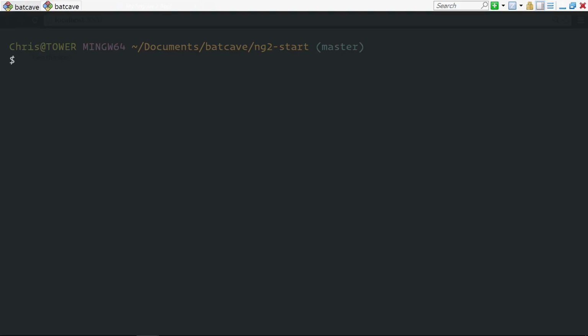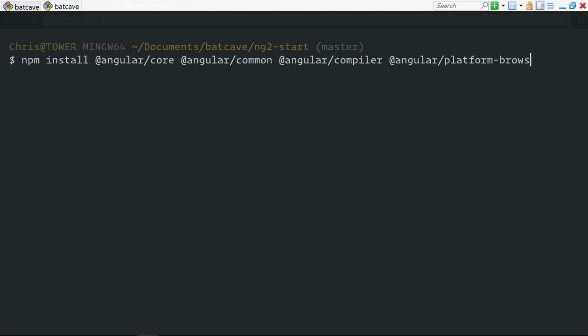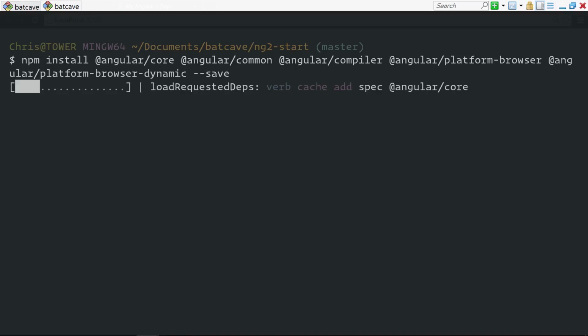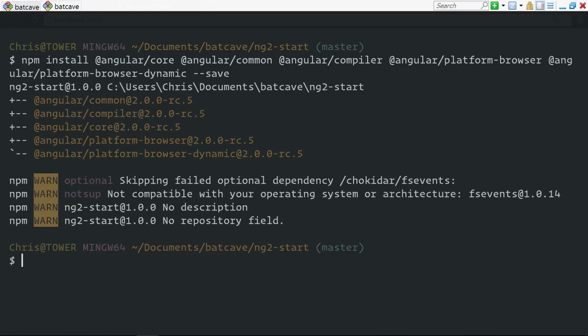Back in the command line, npm install Angular Core, Angular Common, and we'll save that. We'll also have this string in the below notes, so you can just copy and paste that into your command line.